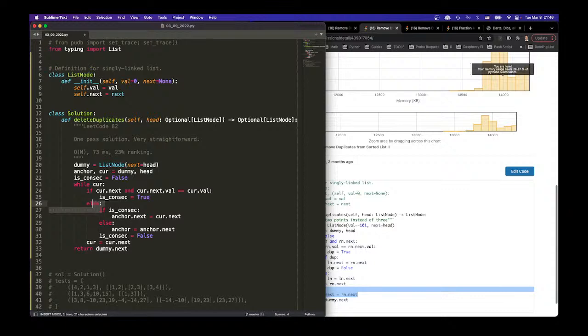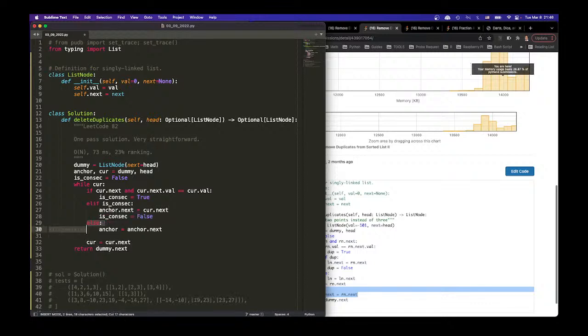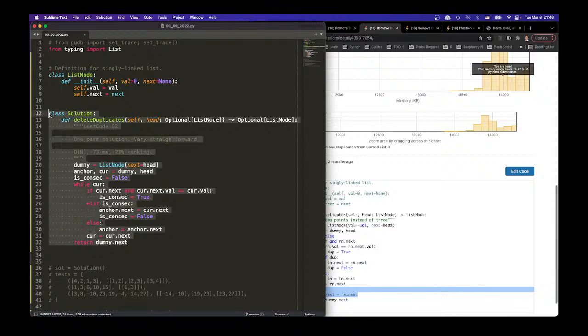Aleph is consecutive, then we do this, all right? Only set it to false. Else, it's not consecutive. Yeah, I think we can do this. It will look more similar to this solution.